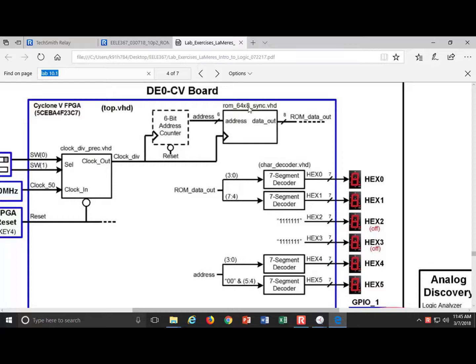So it's going to store a byte of information at a time, a byte of data. You are going to have 64 address locations. That means that you will have 6 address lines coming into it. You are going to have an address counter, which will produce the address to drive the ROM. This is going to be a synchronous ROM, so it will produce data on the edge of a clock.